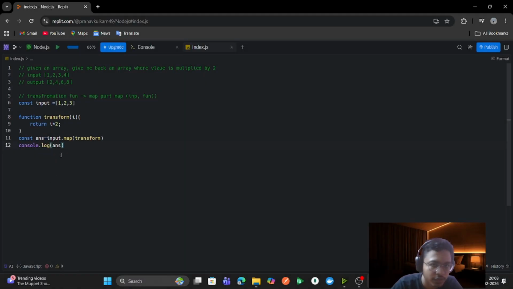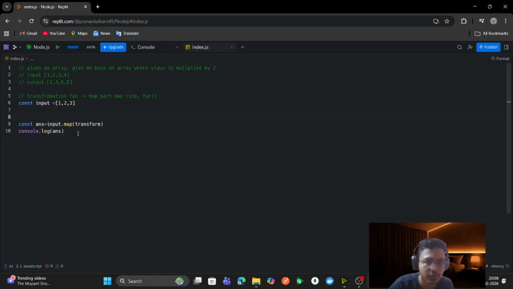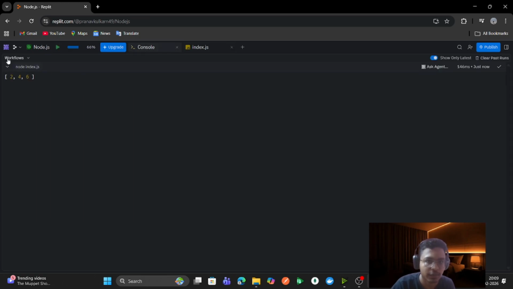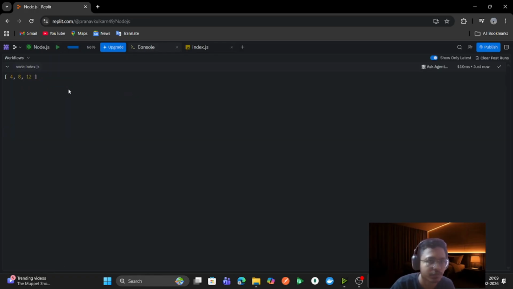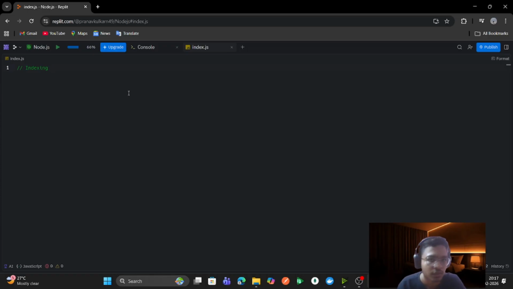One more thing you can do is that instead of writing transform here, you can just write the whole function inline, and then answer. This will also give the same output as expected. And if you want to multiply by 3, 4, or any number, it will work as per the requirements.